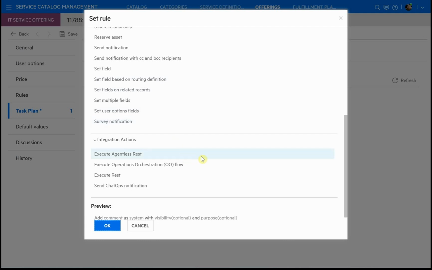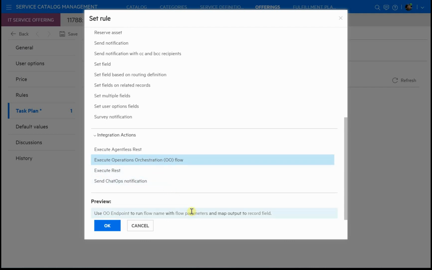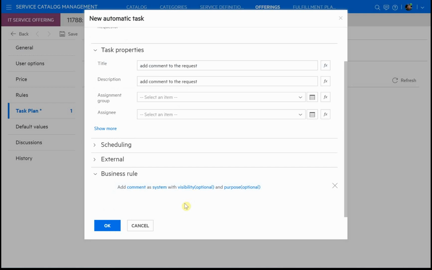Other things you can do from an integration perspective, you can integrate and generate a REST web service request. You could use the orchestration mechanism, operations orchestration, to do so. You can send a chat ops notification if you want to do that as well. And then the bottom just gives us the preview. So we're going to go ahead and add a comment just as a simple automated action here.